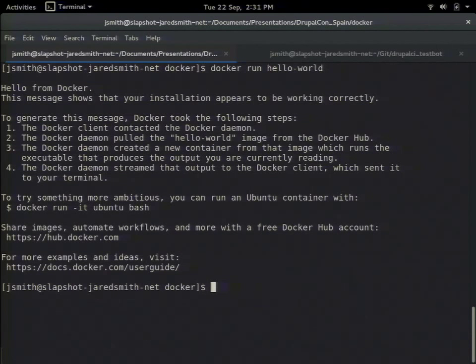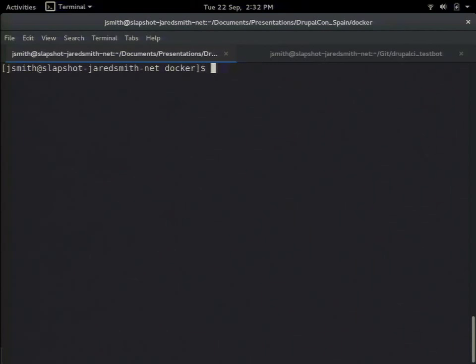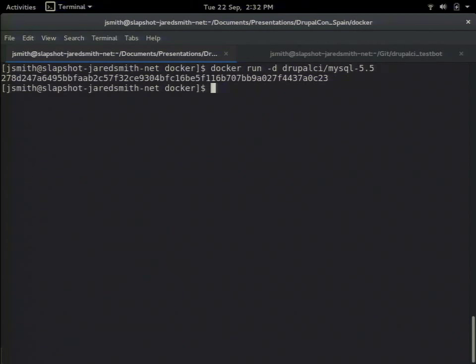Not that exciting, right? What if we wanted to run a container and leave it running in the background and interact with it, that sort of thing? So let's do that. I'm just going to use one of the ones that comes from DrupalCI, since it'll be lots of fun. Let's do Docker run DrupalCI MySQL 5.5. I'm going to add a couple of options here. First thing I'm going to do is a minus D to tell it to run in the background, run as a daemon. When I run that, what happens? It just spits out a big long number. Any guess as to what that is?